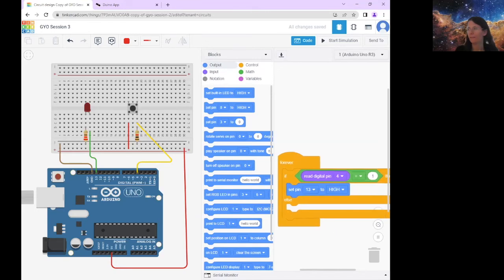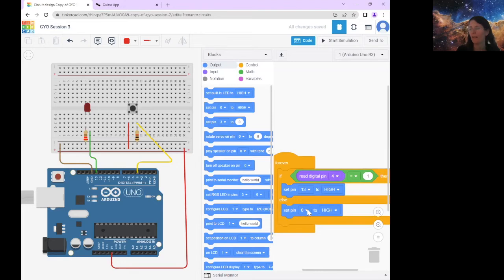There you go. And if my button is not pushed, I think I just want my LED to be turned off. Okay, so I'm going to say instead of set pin 13 to high, I'm going to say set pin 13 to low.